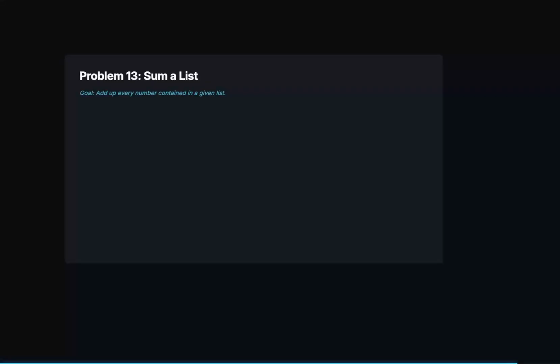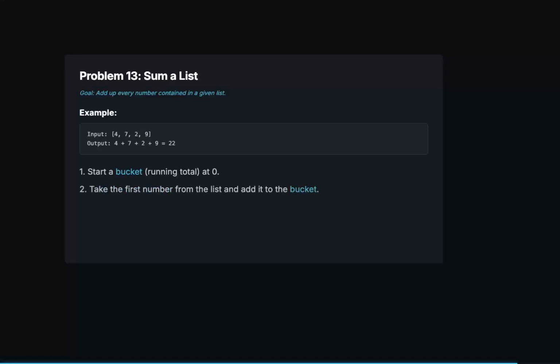Problem 13. Sum of a list. Here, the goal is to add up every number contained in a given list. Here we can see in the example. So first we have to start a bucket running total at 0. Then we take the first number from the list and add it to the bucket. Then take the next number and add it and continue this step until the list is empty. And at the end, when the list is empty, the bucket holds the final sum.